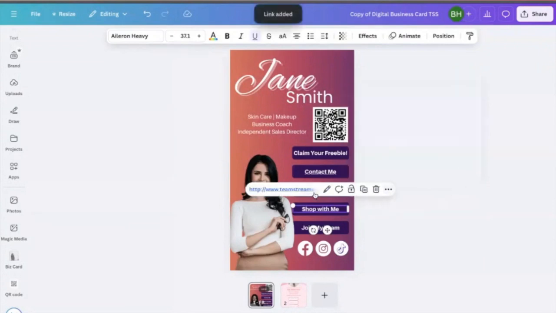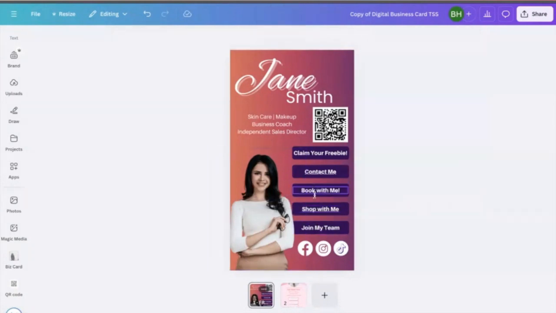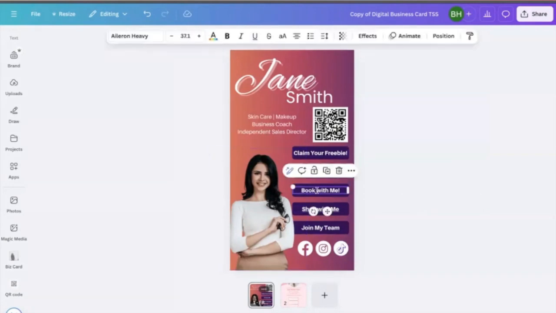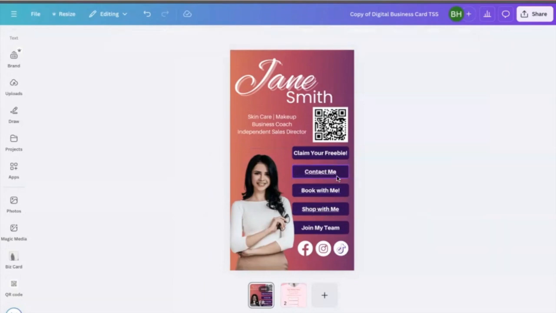All right. And now you can see we've got our link right here. And you'll notice that our font now is underlined because the hyperlink is within there. Okay, so you can go ahead and do that. It's the exact same process with all the buttons. So if you have a form that you've created within TeamStream Solutions, you can link that. Again, your calendar. Then we have the Contact Me.